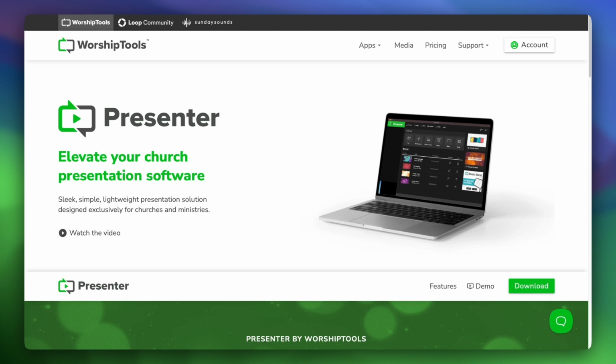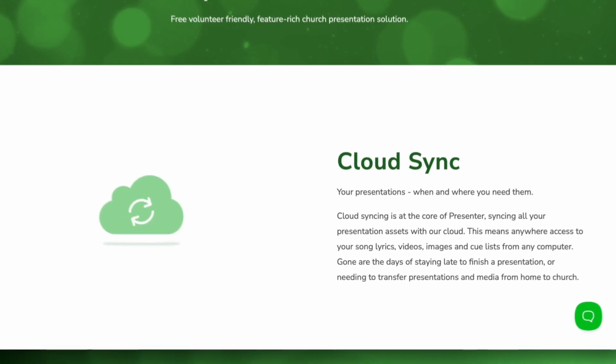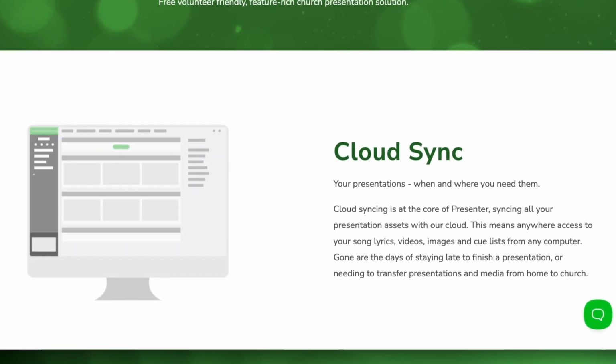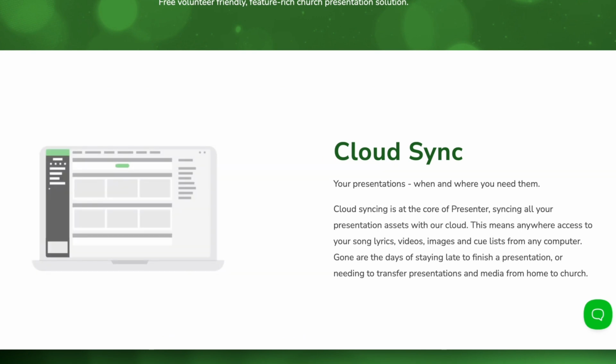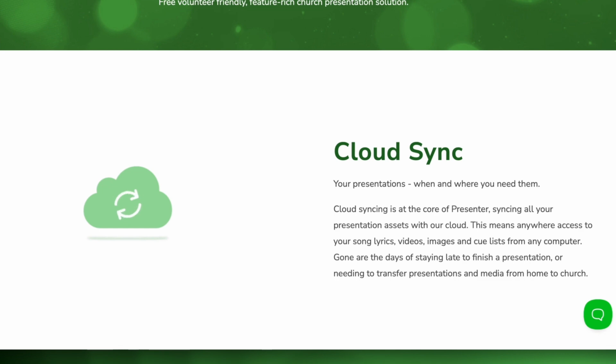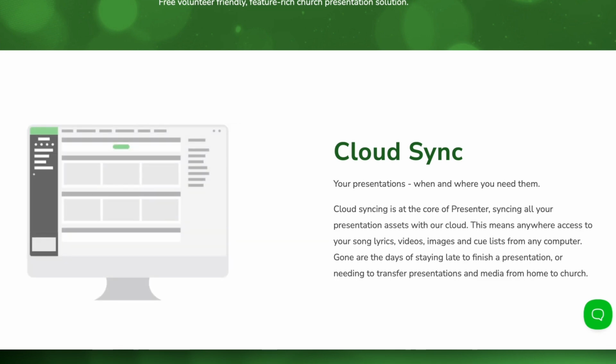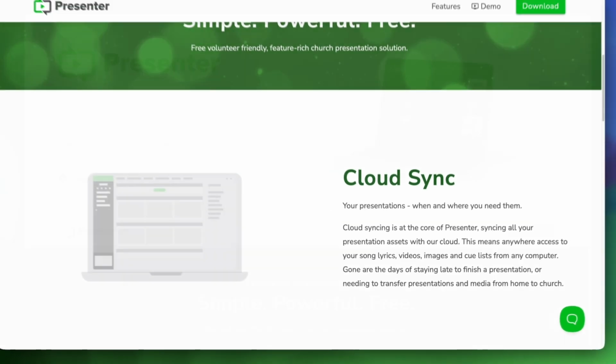Presenter can be installed on as many computers as you need. We don't charge for extra seats, and as long as your computers are connected to a reliable internet network, all the work that you do on one computer will sync to the other computers as well as your other WorshipTools apps. This means that you can prepare slides at home and have them ready to go on the church computer when you show up on Sunday morning.